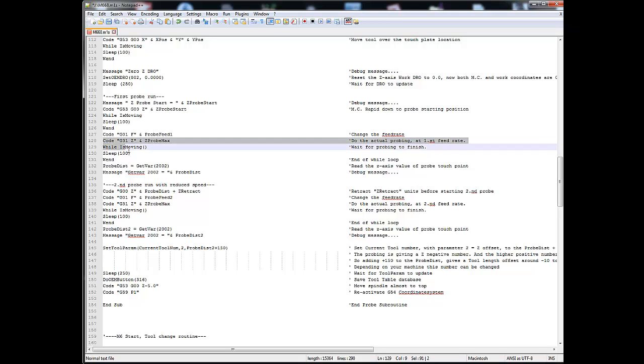A while loop. While it's moving, wait for the probe to be done. Now I read the probe distance, and the probe distance is hidden in this GetVar 2002. So that is the Z-axis probe touch point. I store that in the probe distance and I write it in a message that the GetVar 2002 is equal to this value. Again, a debugging message.